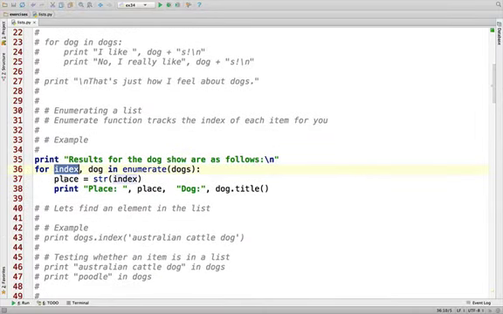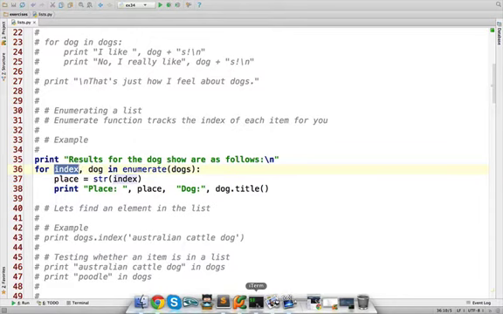We have a new variable we called place, and all we're doing is taking this index and turning it into a string, which makes things easier. And then we're going to print place, dog, dog.title(). Okay, so let me show you what this looks like when I run it.